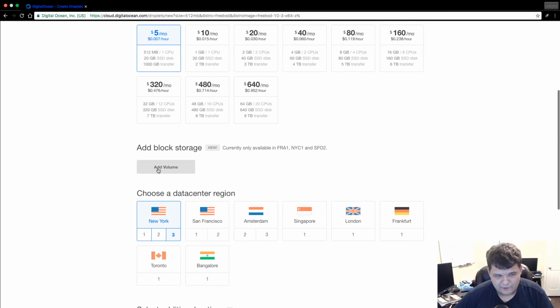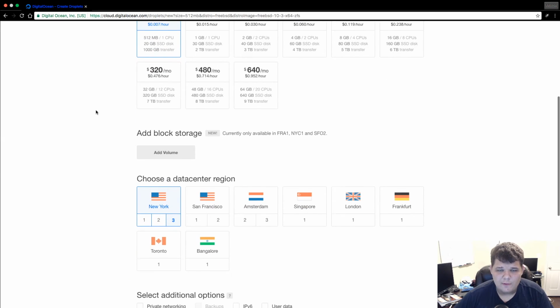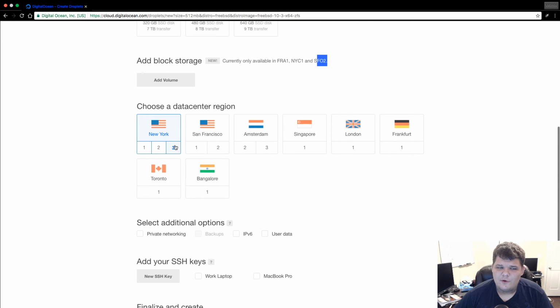Block storage, that's what they've just added. I can add volumes of block storage if I want it. It's currently only available in, it looks like, Frankfurt, New York C1, and San Francisco 2. I choose a data center: New York 1, 2, 3, San Francisco, Amsterdam, Singapore, London, Frankfurt, Toronto, Bangalore. AWS actually charges more money to put you in a different place.